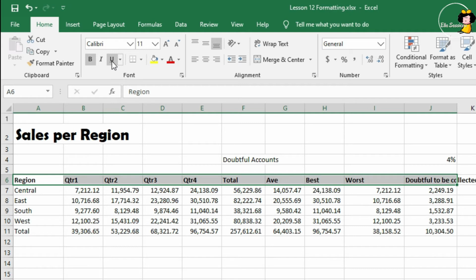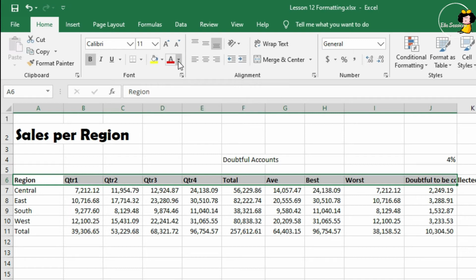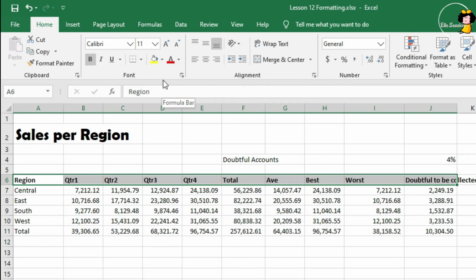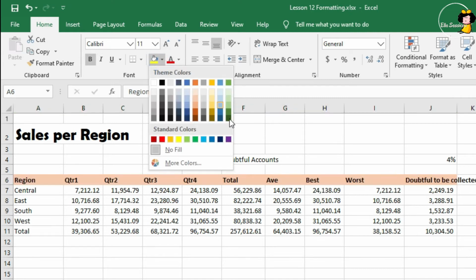Now, I think that my text would look a bit better if I change the color. So we have two color changes here, the fill color and our font color. So the fill color looks like a little paint bucket and it actually changes the cell color. So I'm going to click the drop down and I'm going to go for a nice dark blue.